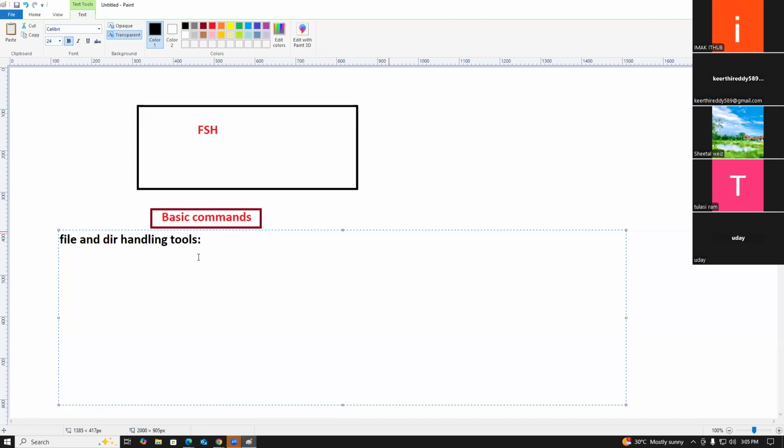So, file and directory handling tools, guys. What are those commands? To create a file, we use the command touch. Those are text processing tools, right? So touch, vi, nano. Nano is to open the file. And cat. Yes, very good.